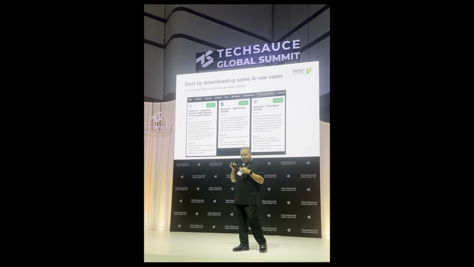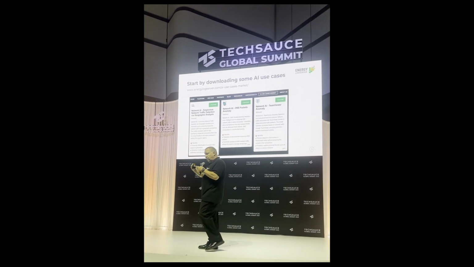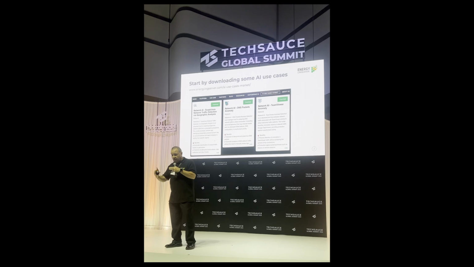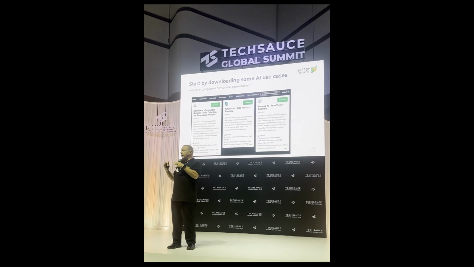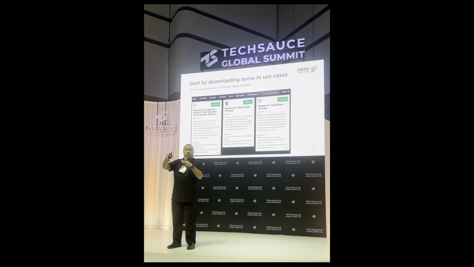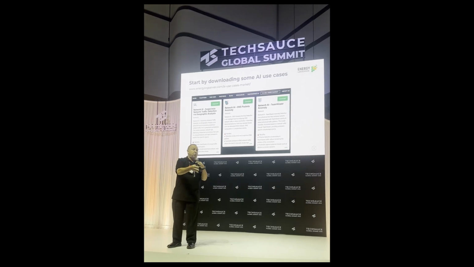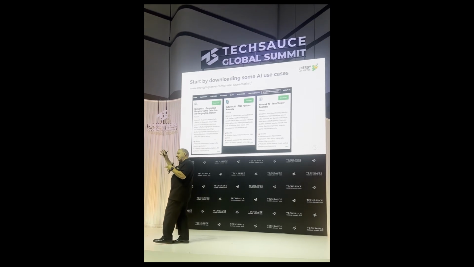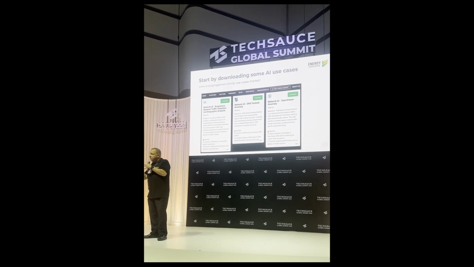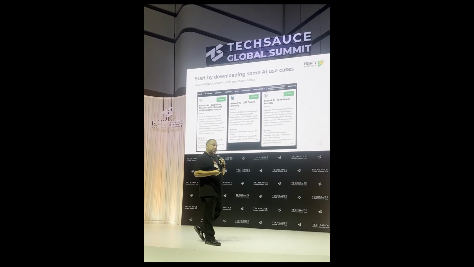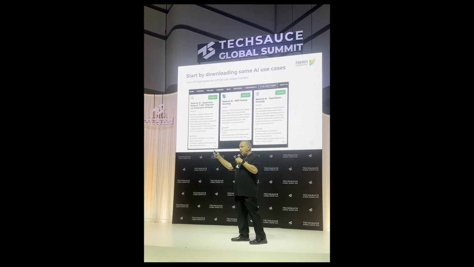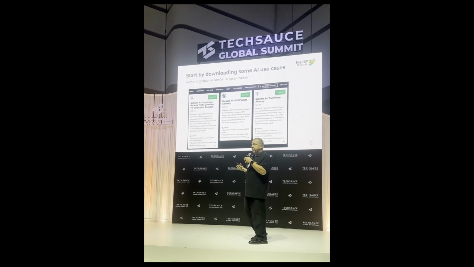Now these run on a CPU on your database. So your database will be sitting here in Thailand, let's say, in your data center. It could be sitting in the cloud, it could be sitting on a private cloud, it could be on-prem. But essentially you can download an AI, you can train the model to look for things inside that database. So you can start by downloading some use cases.